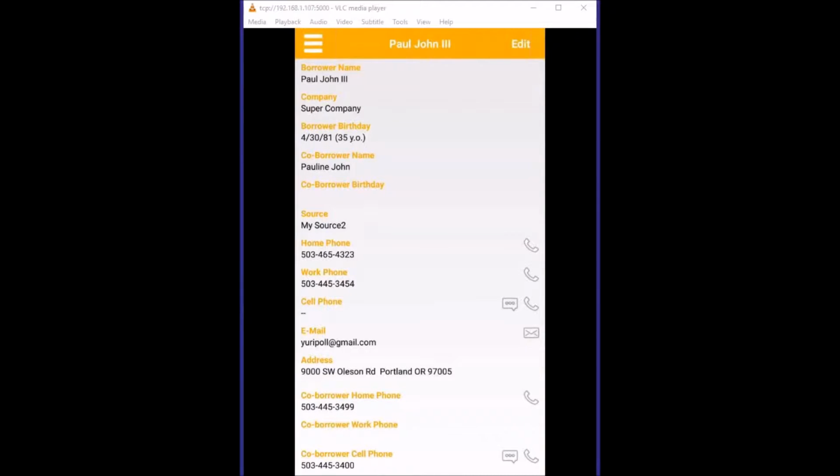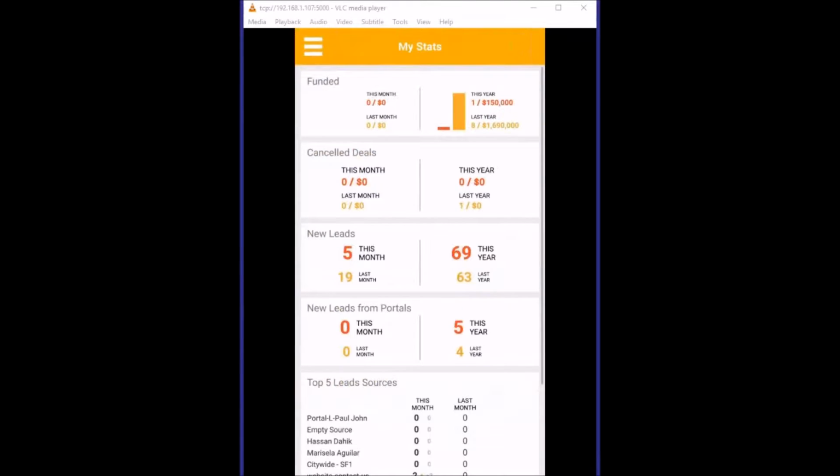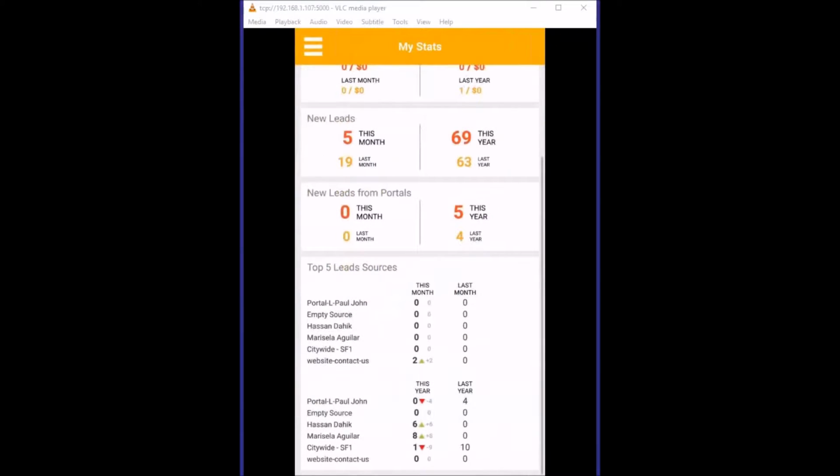We head back into the navigation screen, and the next section we have is our My Stats. And this is just a quick snapshot of this month and last month for a couple of the sections within My Stats. And we tap on that. We'll see a greater detail with a little graph information and more further detailed information at the bottom about our top 5 lead sources. And this is all comparatively with this month and last month, this year and last year.